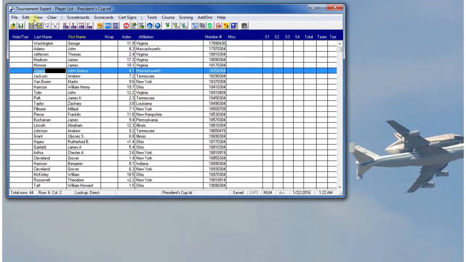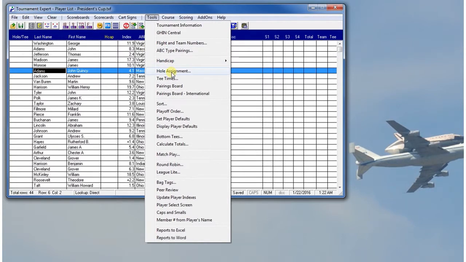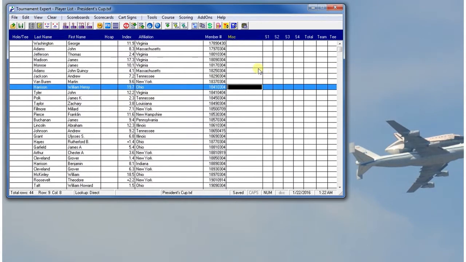You can also see that there are commands across the top. So we have File, Edit, View, Clear, and once we have players in our player list, these are the people who are actually going to be in the tournament, we can, with this list, create things like scoreboards, scorecards, card signs, and then we have tools where we can assign handicaps, do hole assignments, tee times. All of those items will be explained in later tutorials. I won't go into them in this particular tutorial. I just want to introduce you to the player list itself.